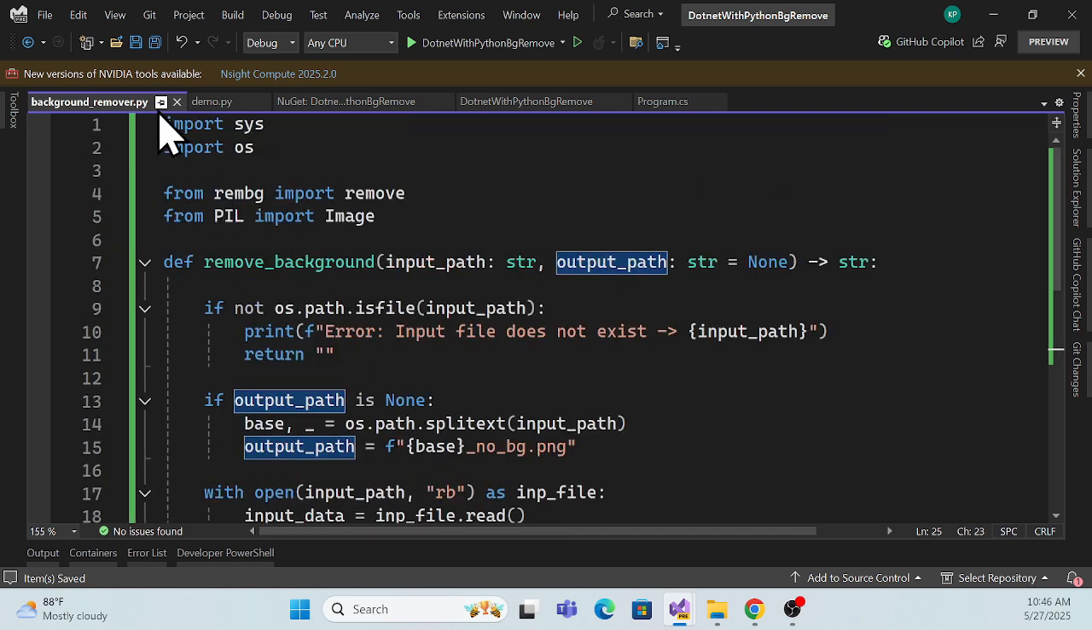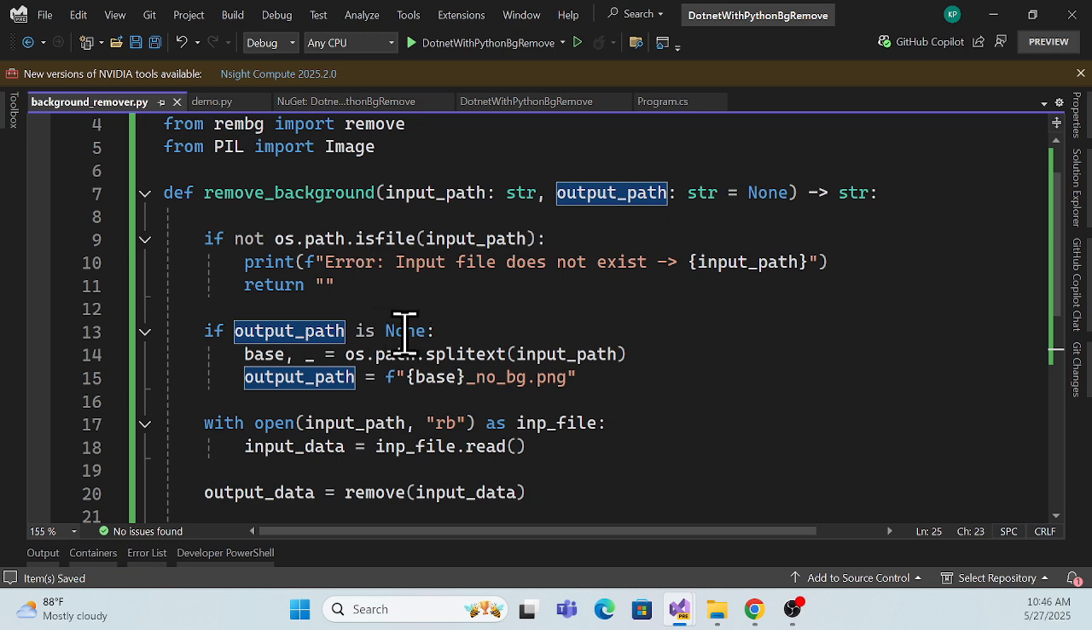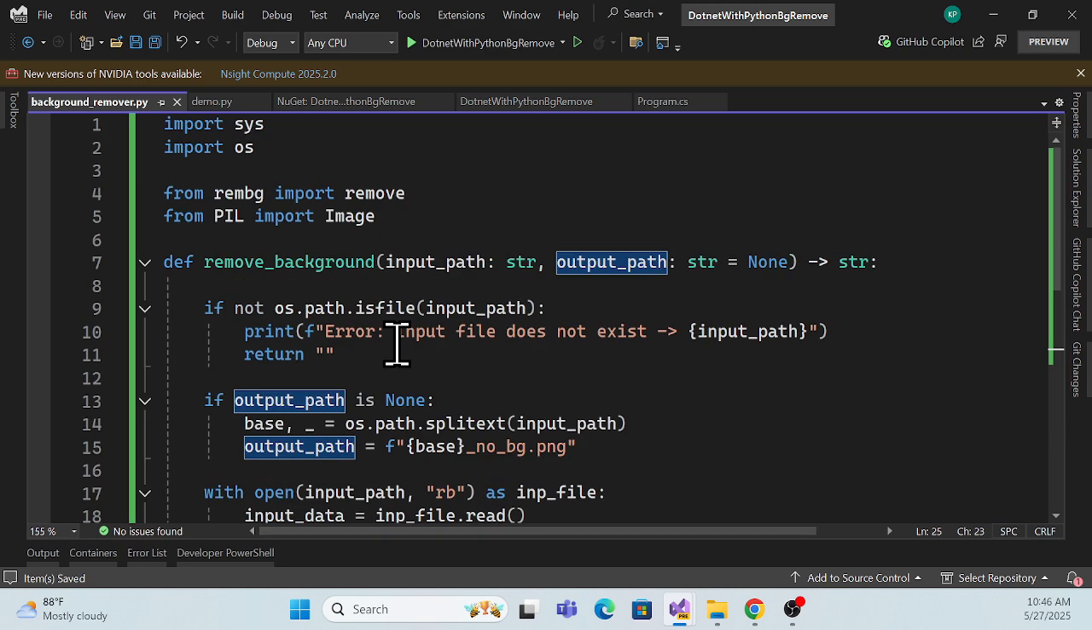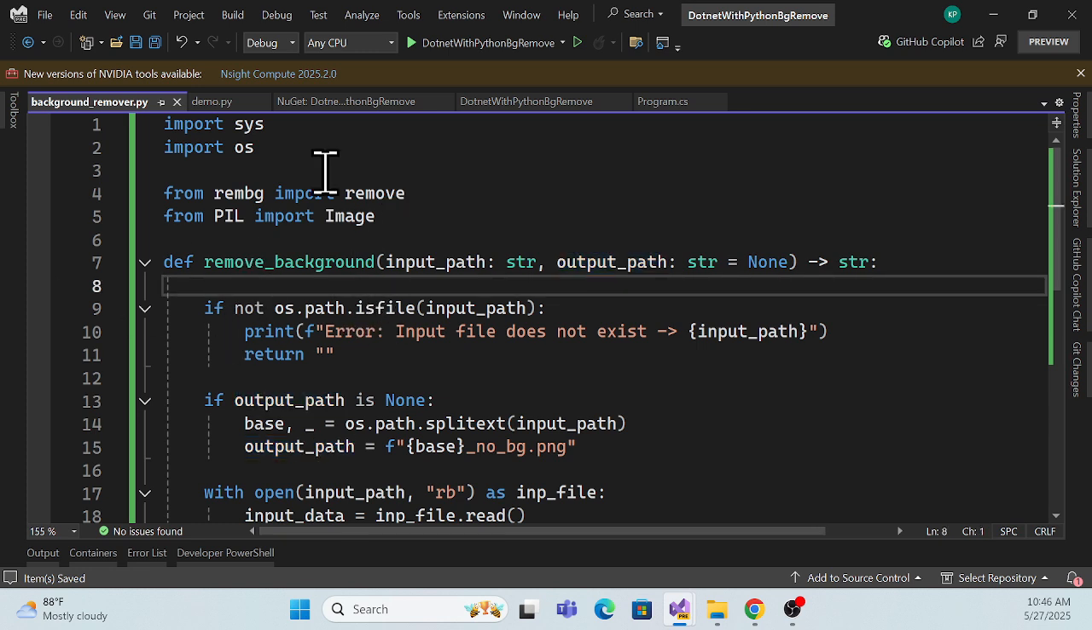So see how easily we can remove it, because removing the background in .NET is very difficult and very challenging, right? But Python has an easy package, and we can easily remove it. For now, one more thing we have to check: whether the package is installed or not.